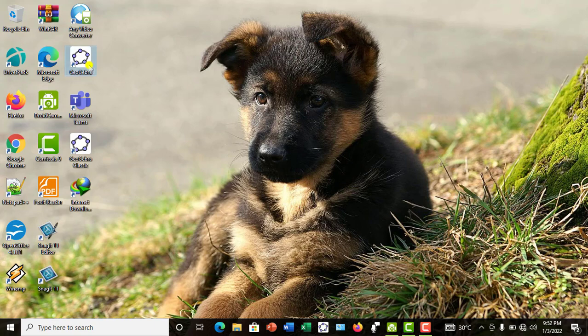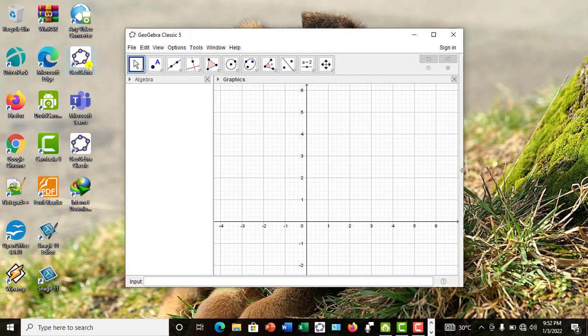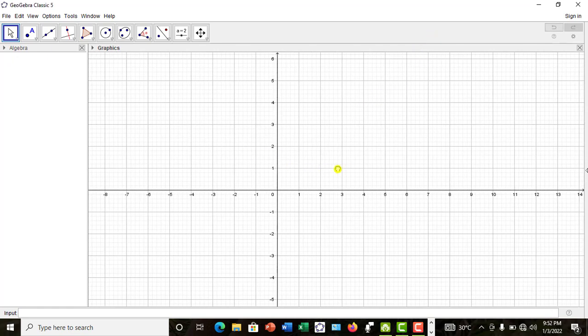So I'm going to open it right up. It takes a while to load. Nice one. And I magnify the screen as it opens.